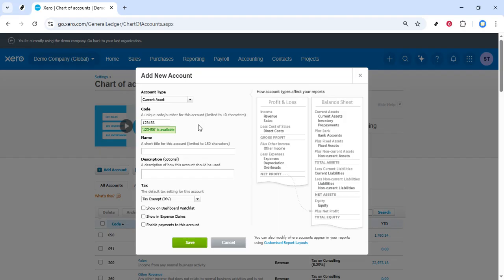After the code, enter a clear descriptive name for the account. This is what you'll see in drop-down lists and reports. So make it specific enough that anyone in your organization can understand what should be recorded there.